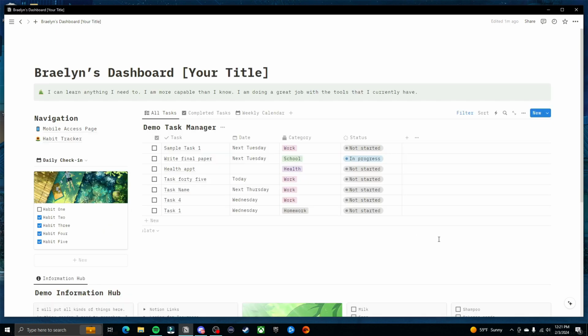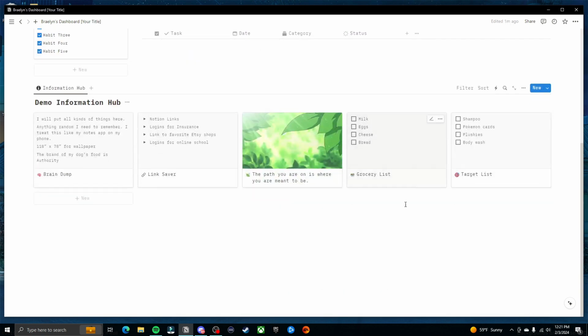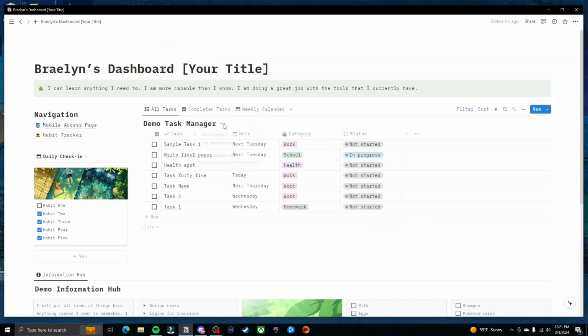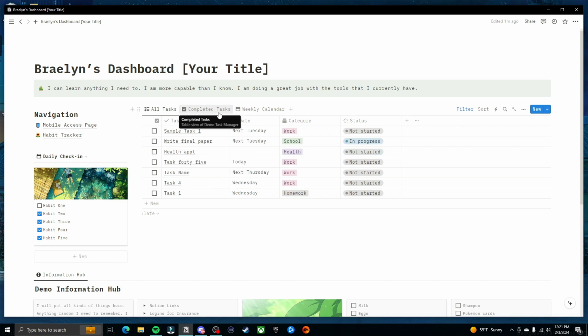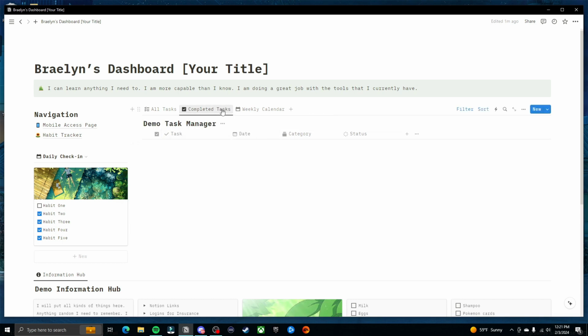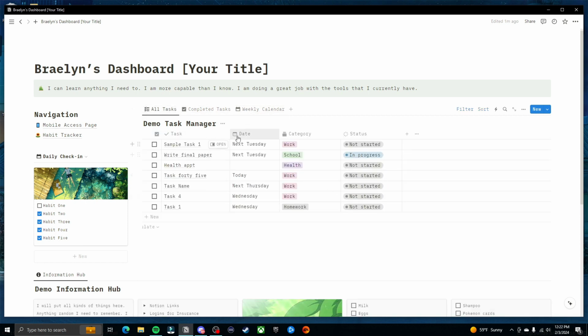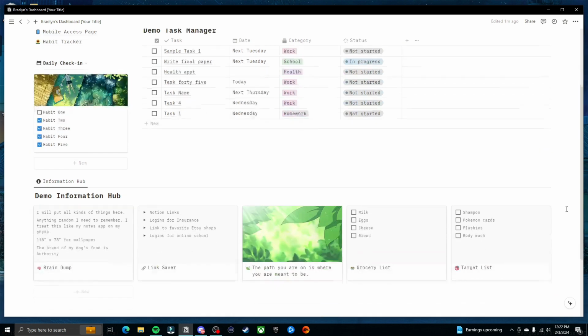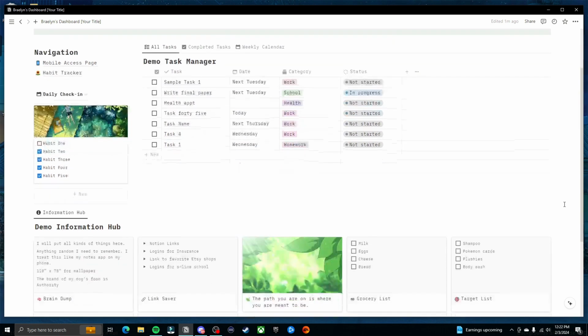The only other thing I would touch on is maybe if you wanted to add some design elements to this, one thing you could do is choose to hide the database title. It does make it look a bit cleaner, I think, but for ease of use sake, I think it's helpful to have it there and you can just remove it when you need to. But yeah, that's a super basic dashboard. You can add anything else you want on here, but you really don't need to.